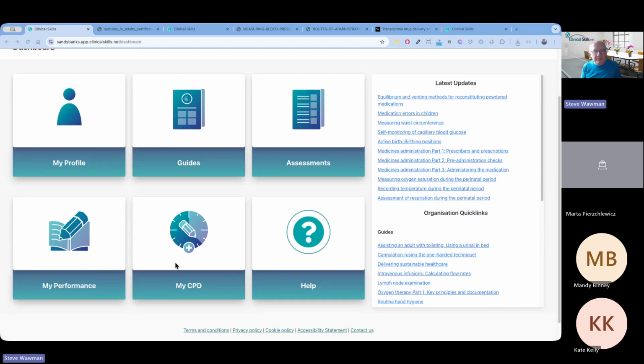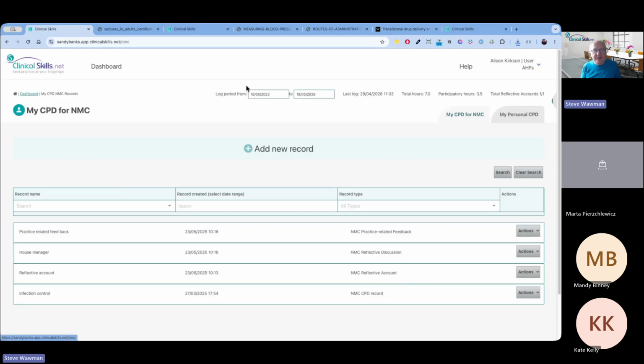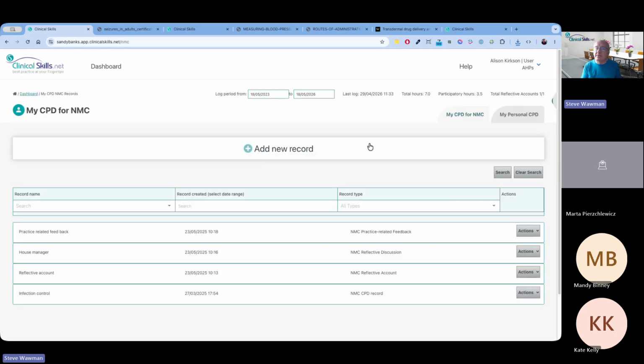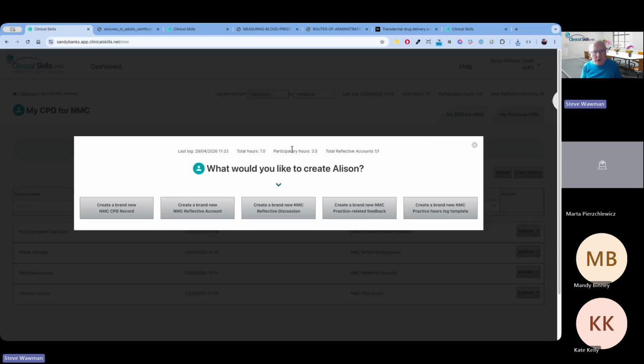The one last area I'm going to mention from a super user point of view is My CPD. We have an area on the website which is private to you. The super users cannot see this. They cannot run reports on this. But this is an area where you can record your own CPD information. And it's laid out to follow the NMC templates that you would normally use if you use the NMC for revalidation. You have the ability to add several different record types to here, and you can add as many of each of these types as you want. So you can add an NMC CPD record, reflective account, reflective discussion, practice-related feedback, and practice hours log template. And as I say, you can have as many CPD records as you want.